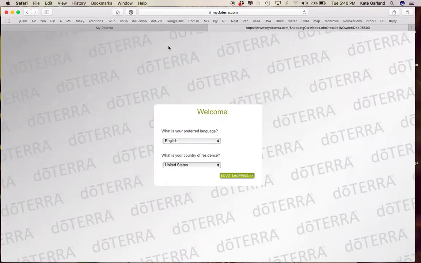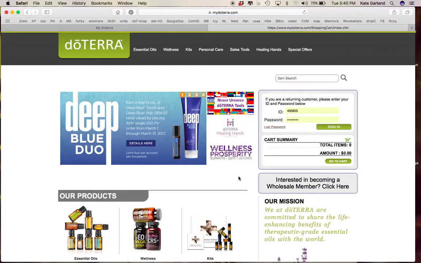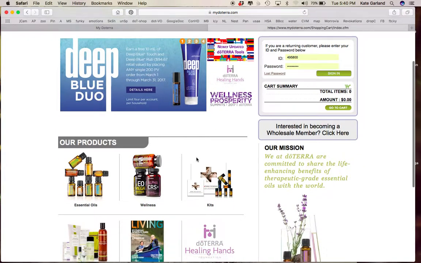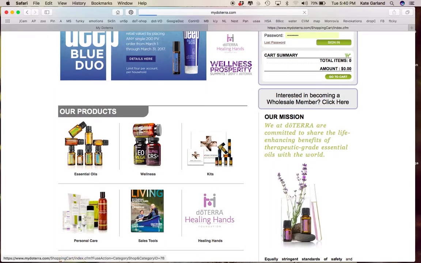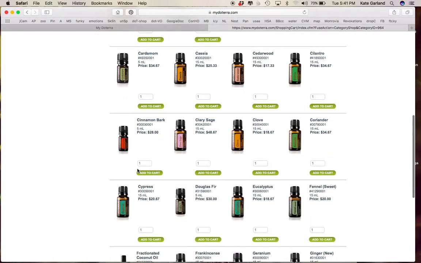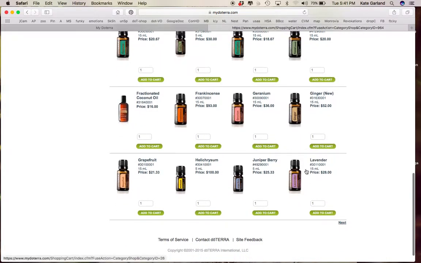If they click shop off your replicated website, they're taken to another site where they confirm their language and their country, and then they can start shopping. This is retail, so anything they purchase off this site is at retail prices. If you look here for a moment, let's find something we all know and love: lavender is not the price we're used to paying, right? These retail prices are 25% more than what we've been paying. Lavender's $28 instead of the $21 we normally pay off our wholesale accounts. So this is them paying 25% more.